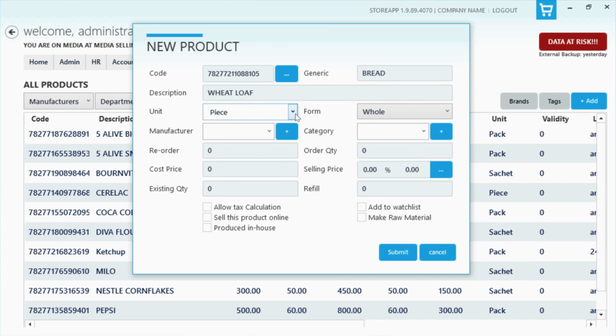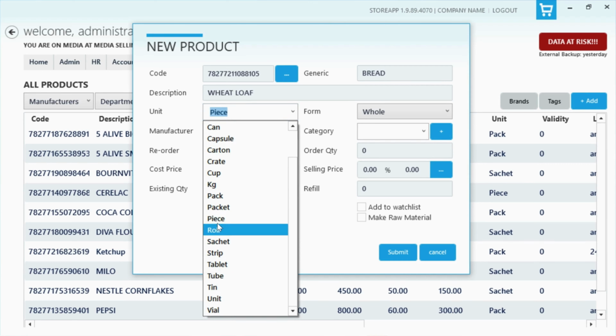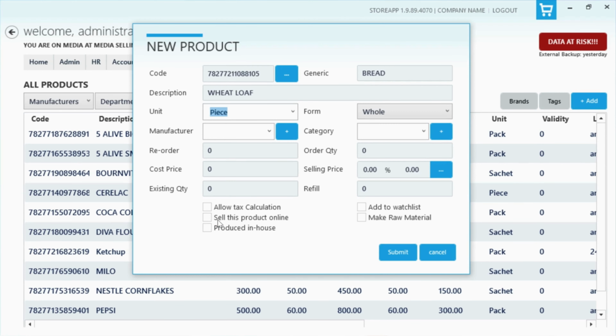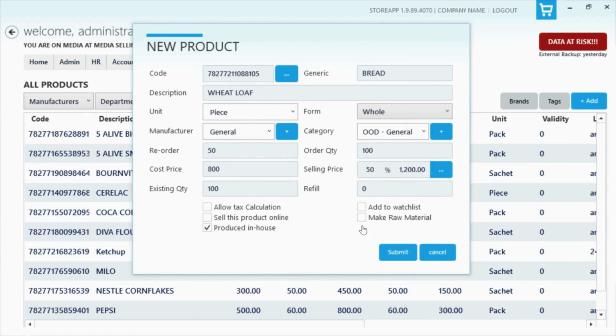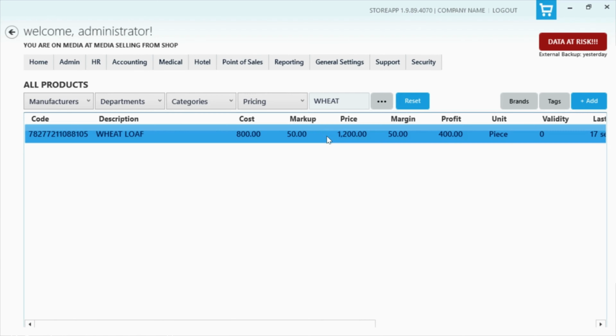Choose the smallest unit it's sold in. This must match the formula unit to avoid errors. Select whether the form is measurable or whole. Add the manufacturer and category. Set the reorder level, order quantity, cost price, and selling price. Scroll down and check the box, Produced in-house. Click Submit. Now, you have a finished product ready for production.